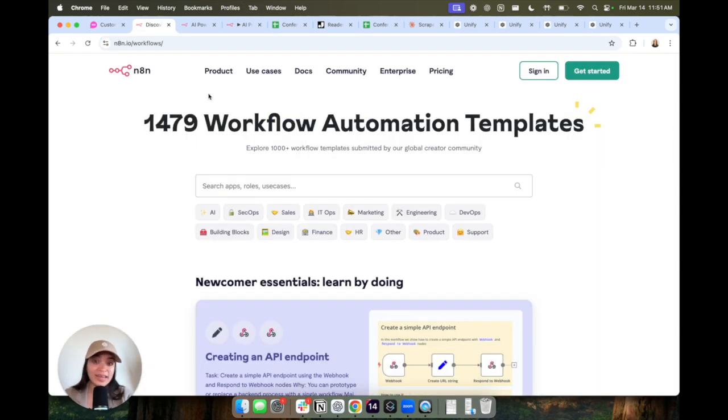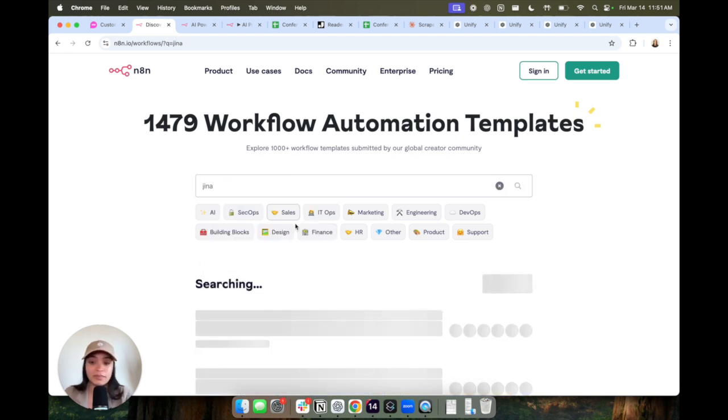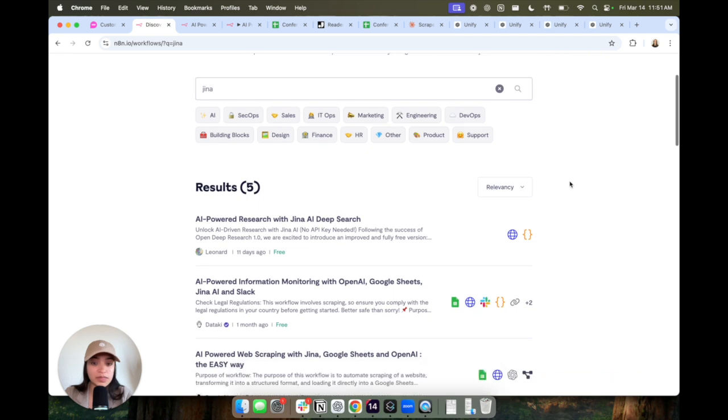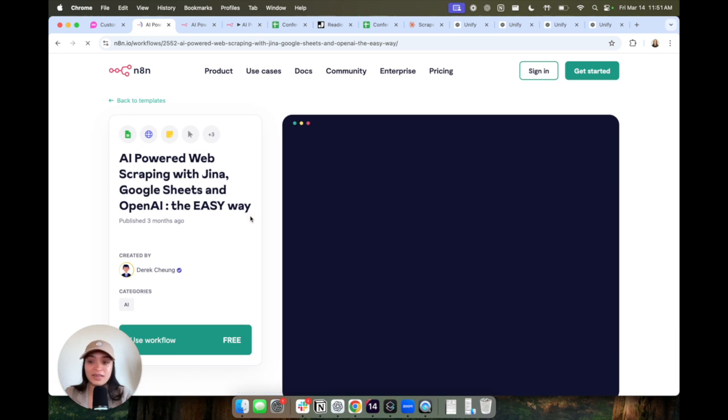Lucky for us, N8N has a lot of templates we can use. So if you navigate to the product templates section of the website, you can pull up pre-built workflows that are going to save you a lot of time. So the template that we're going to use, you can find it if you type in Jina. Jina is one of the tools that is part of this template. And we're going to use this template here, AI-powered web scraping with Jina the easy way.